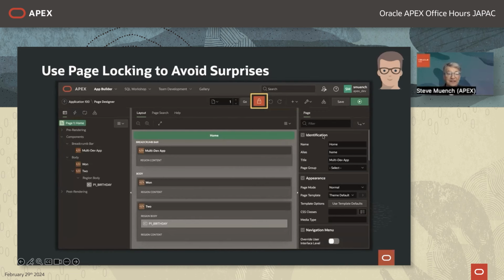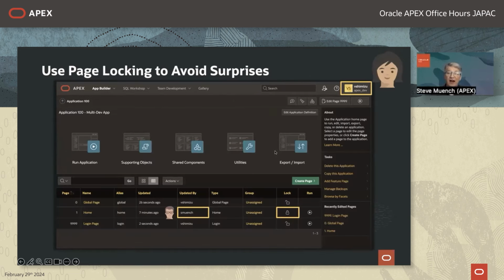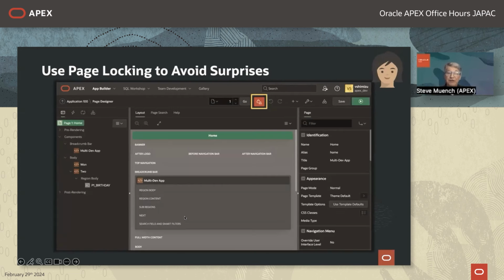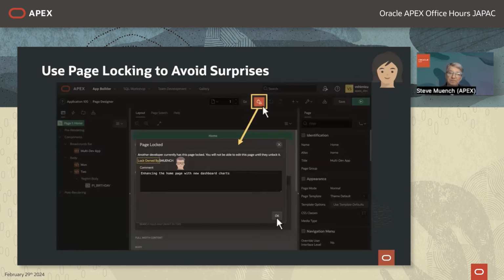Once you've locked it, the icon will turn a different color and show that it's locked. Let's say that that's Steve working on a page. If a colleague named Vicky looks at a page in the list of pages, she'll see that it's locked and who locked it. And if she goes to view the page, it will be read-only so that she can see what's there, but she won't be able to make changes to it while the page is locked by a teammate. So page locking is a simple way to avoid team members changing the same page or component that you are working on.